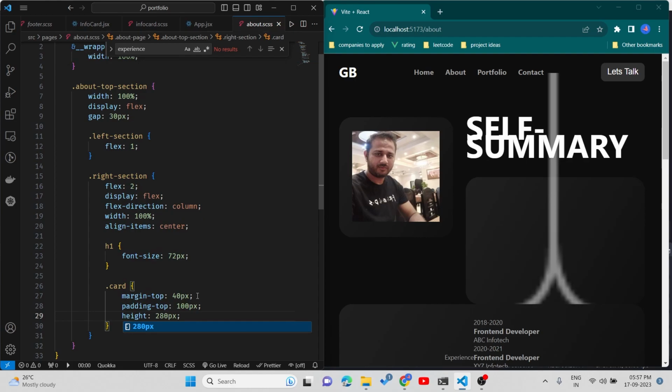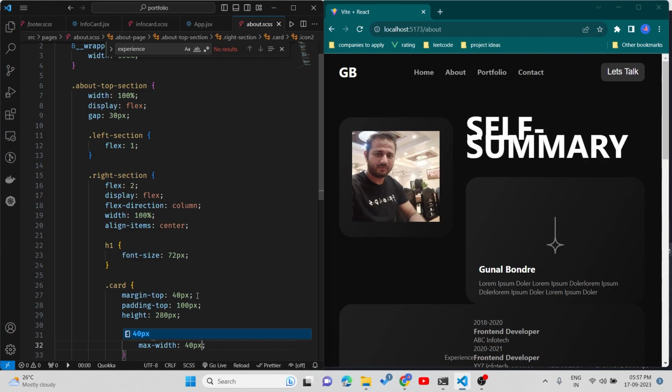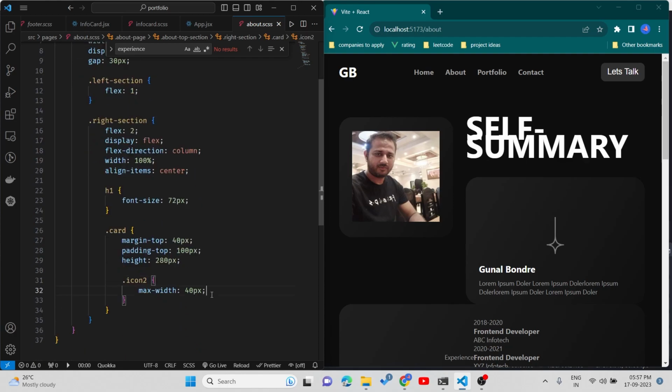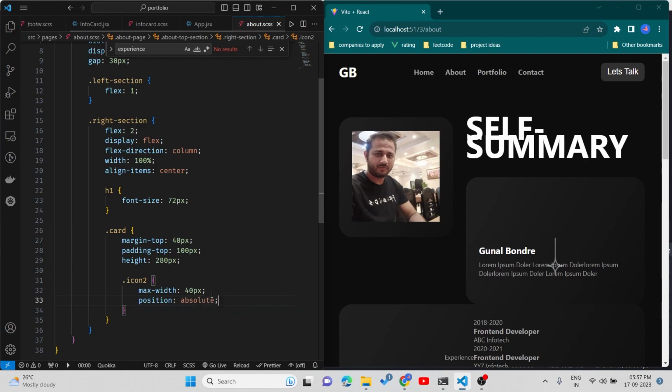Give the height to the card, and for the icon give a max width of 40 pixel. Make it position absolute. Top edge 0, left edge 20 pixel or something. 30 pixel. Yeah, it looks good.